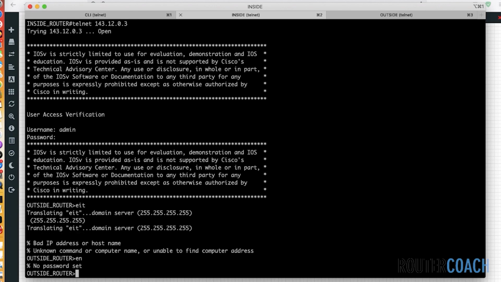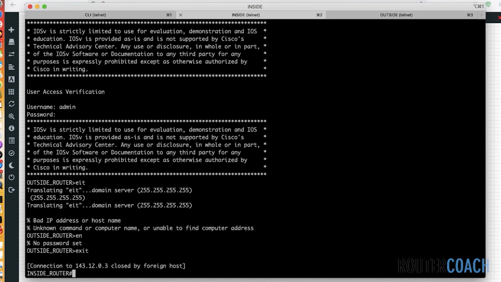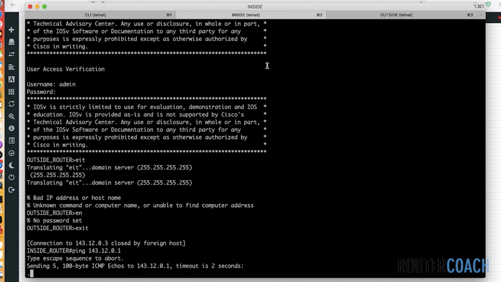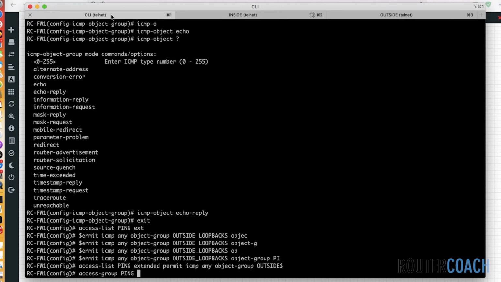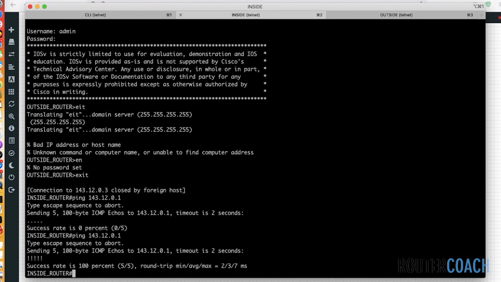So enable here, exit here. And now from our inside router, ping 143.12.0.1. We currently cannot ping, but as soon as we go into the CLI, access-group ping in interface inside, let's try that ping again. And you can see that we are now able to ping.